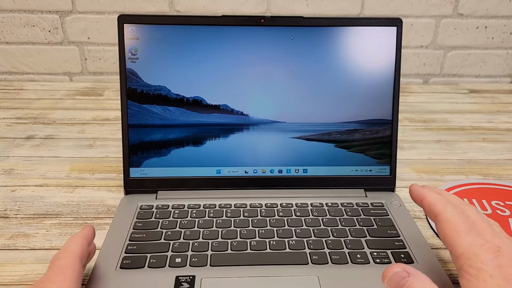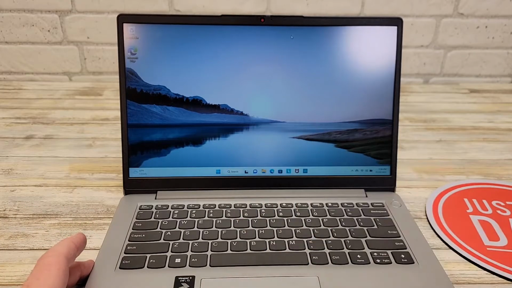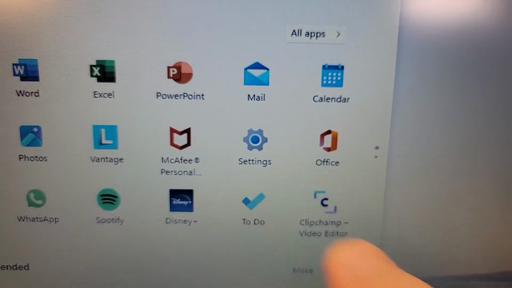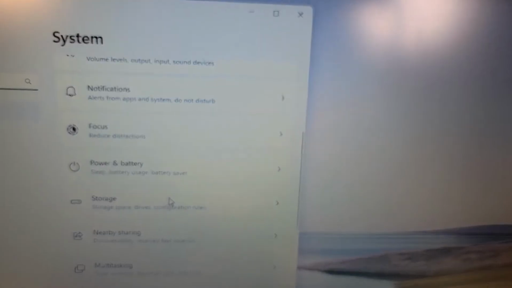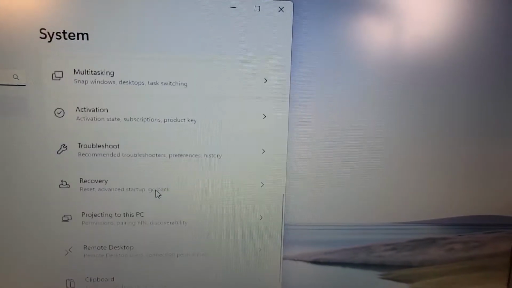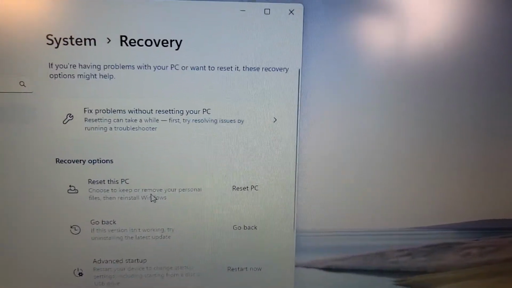Okay, so first make sure you're logged in. We're going to click this little window right here. Then we're going to click on settings. So under system, you're going to scroll over here on the right hand side. You're going to go down to recovery. You're going to click on this recovery.